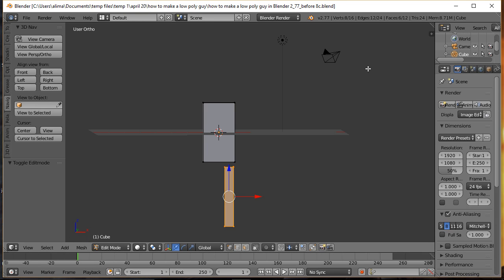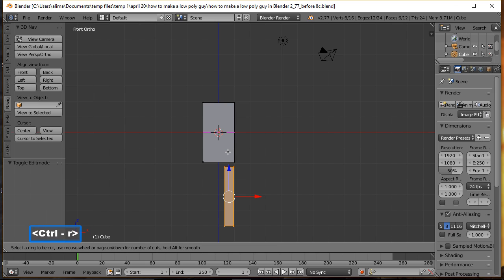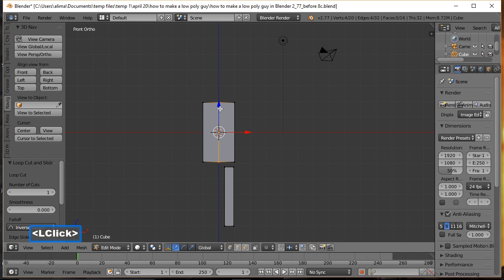Okay, what we're going to do now is click right here to go to front view. I'm then going to hover my mouse here. I'm then going to hold Control. Then while holding Control, press the R key. And you can see there's our preview line right there. I'm going to left click once, then left click a second time to lock that loop cut in.